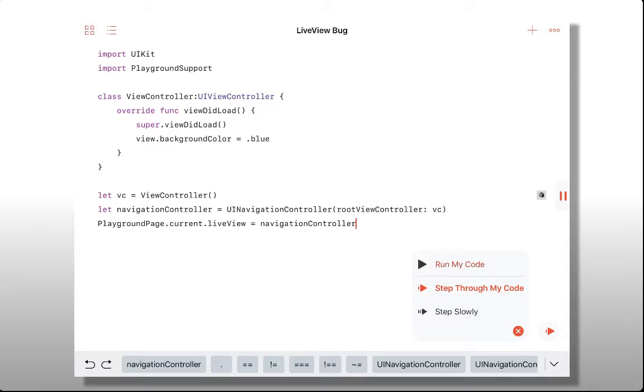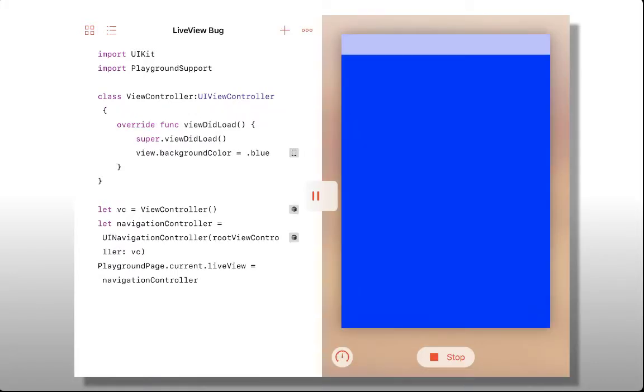And if I can go back here, I'm just going to run this code. And you get a perfectly good blue background. You see up top there, it does have the navigation bar.